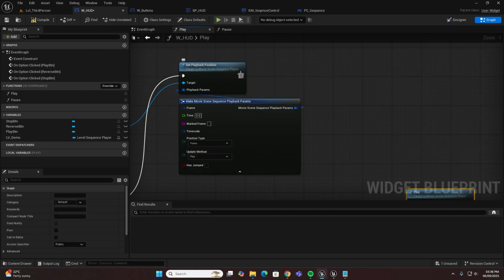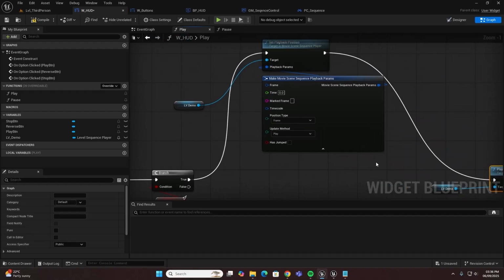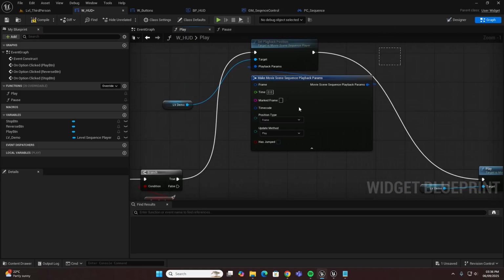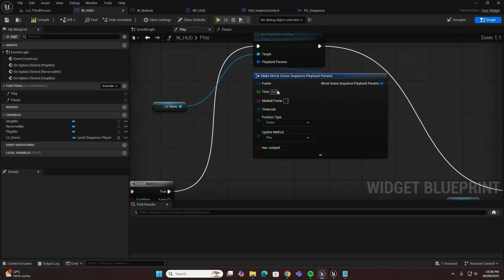So play there. You maybe could get away with not having this part, but this is just making sure 100% that it jumps to this time. Or we should also set this position type here to time.